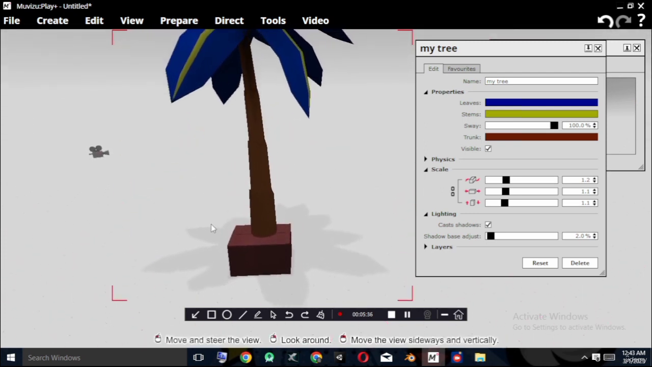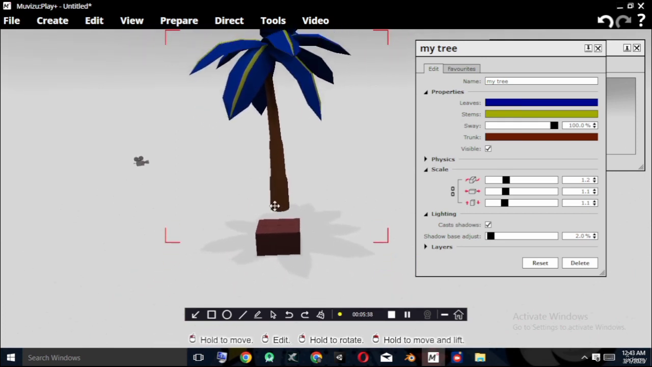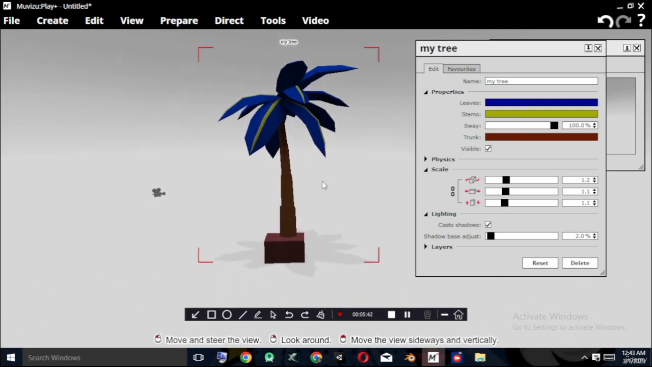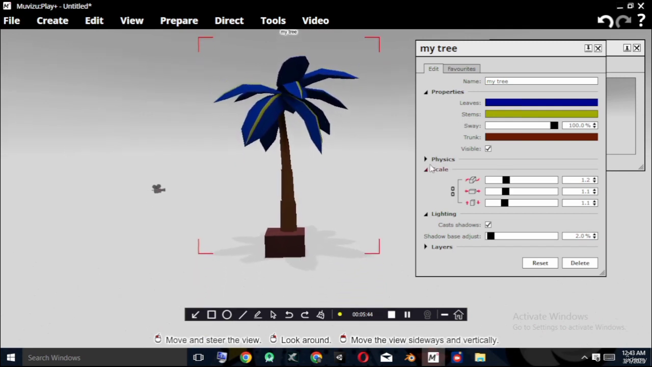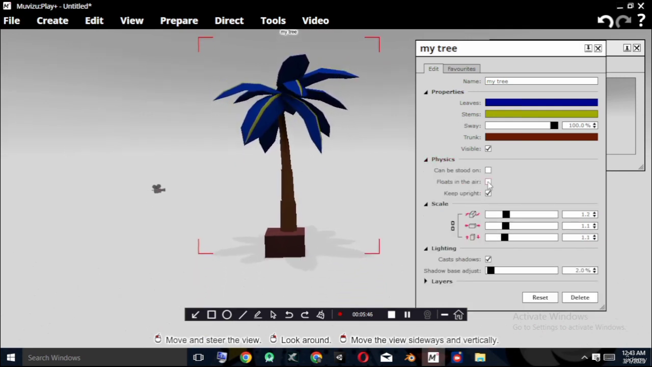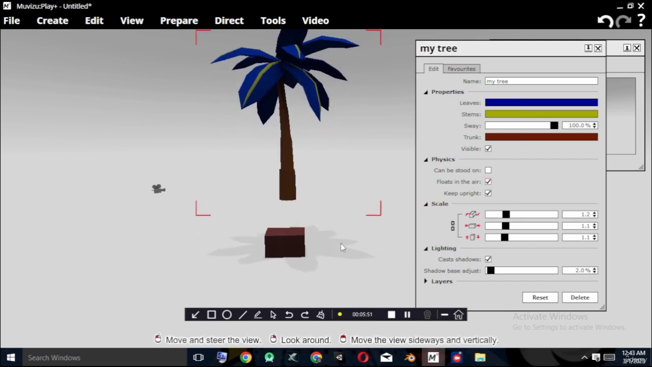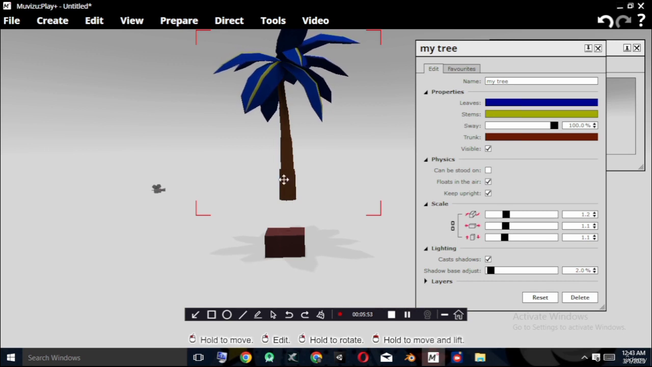If you want to cancel the effect, you can check float in the air. And this way, when you lift up an object and let it go, it stays in place. So this is good for putting things like pictures on the walls.